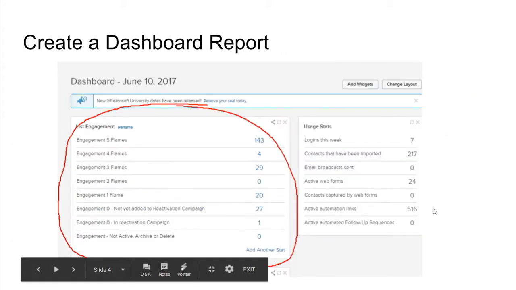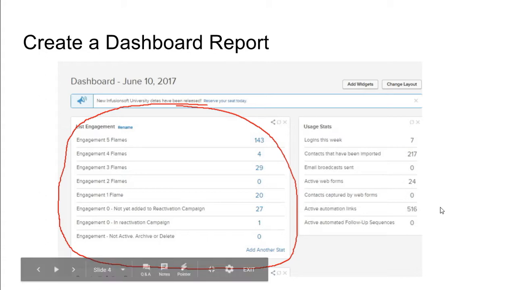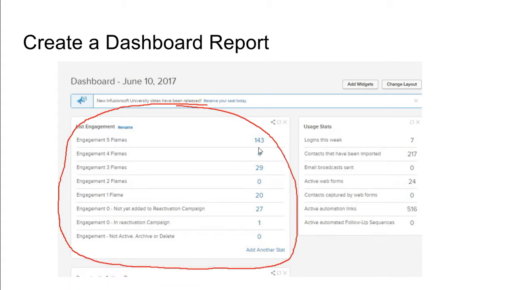So how does this look on a day-to-day basis? Well, we create a dashboard report based on the lead scores. Doing simple saved searches, we create a saved search for 5, 4, 3, 2, 1 and 0 flames. Simple report, and we start to get a measure. It's like a thermometer really. You can see the temperature of the people in our contacts.